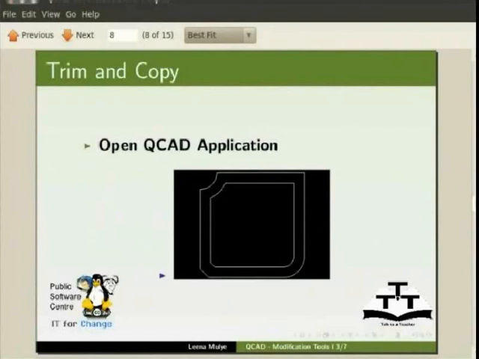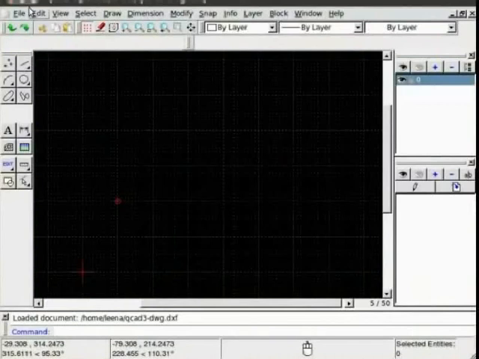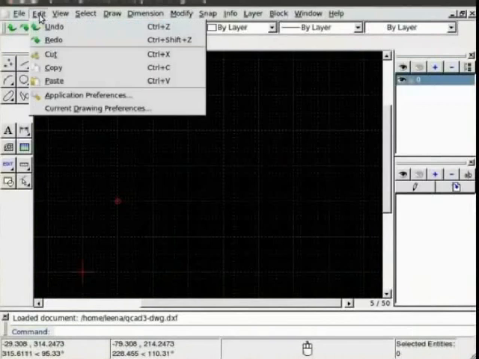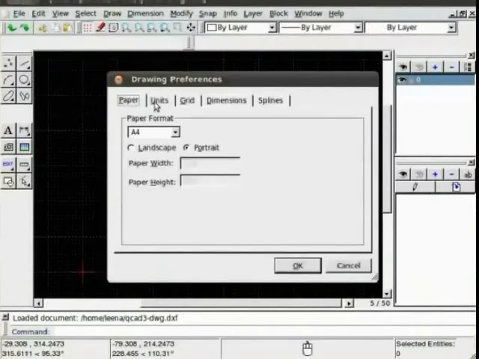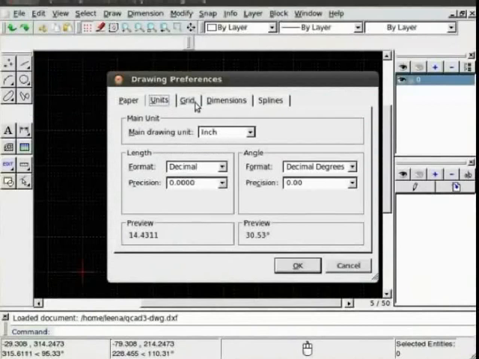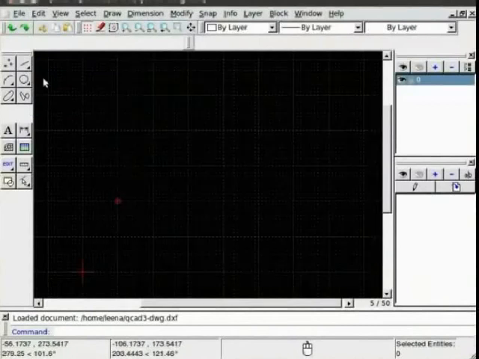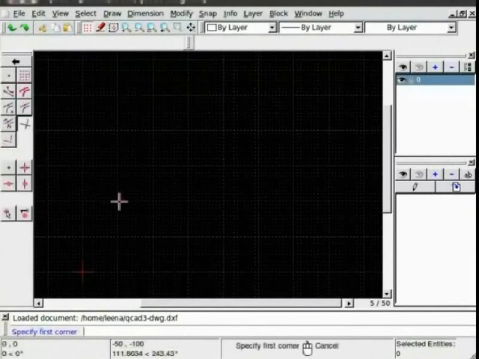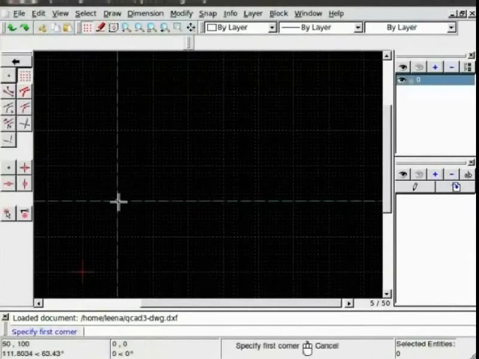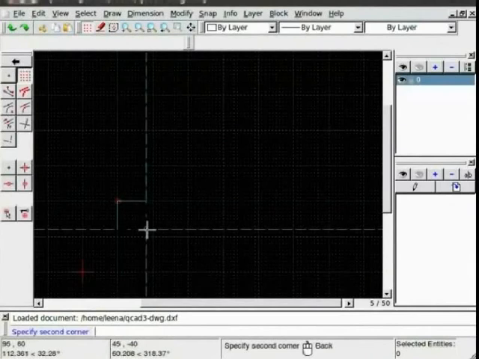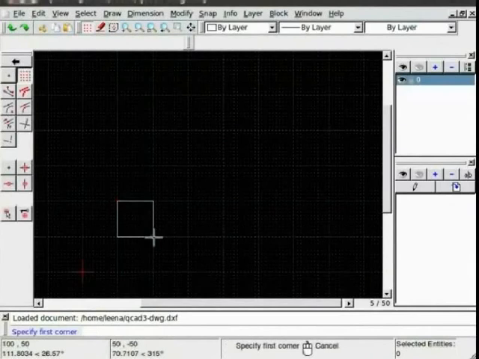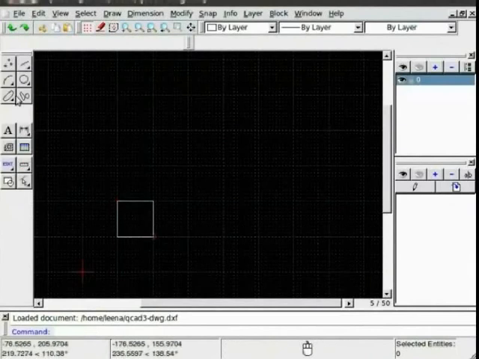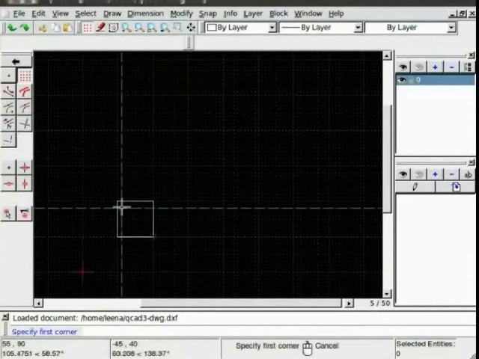Let's go to the application. I already have the current preferences set, with units in inches and grid at 0.5 by 0.5. We'll draw two rectangles. Go to line tool, rectangle, one of size 50 by 50. So click on the grid. Grid is 0.5 by 0.5, so this rectangle is 50. Another rectangle, one grid inside it.